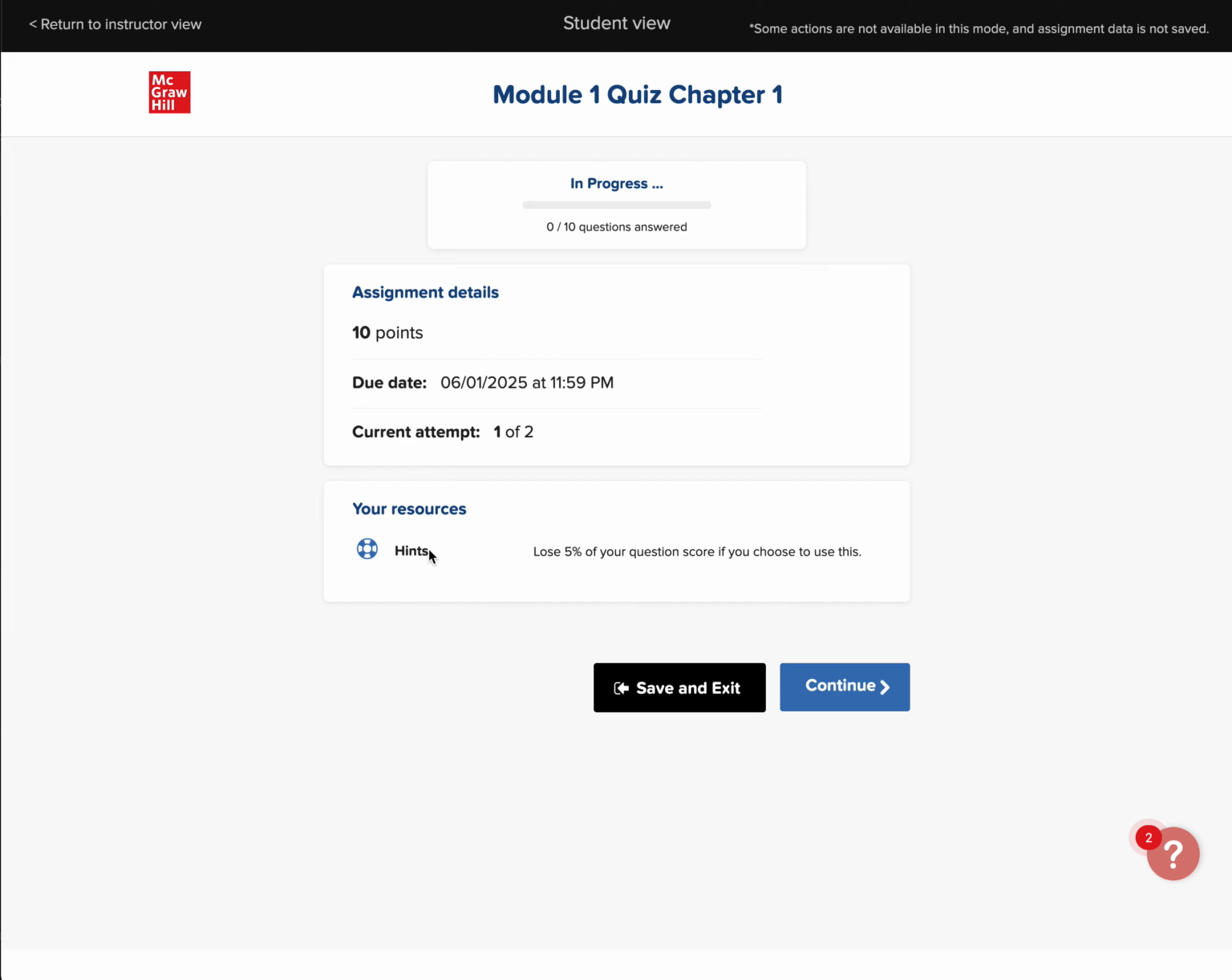But then there will also be references and an ebook link, so you can actually look at those. You're not going to lose points for looking at the references or the ebook if you're having a hard time answering these questions. And again, you get 2 opportunities, so current attempt 1 of 2, with definite due dates on this.